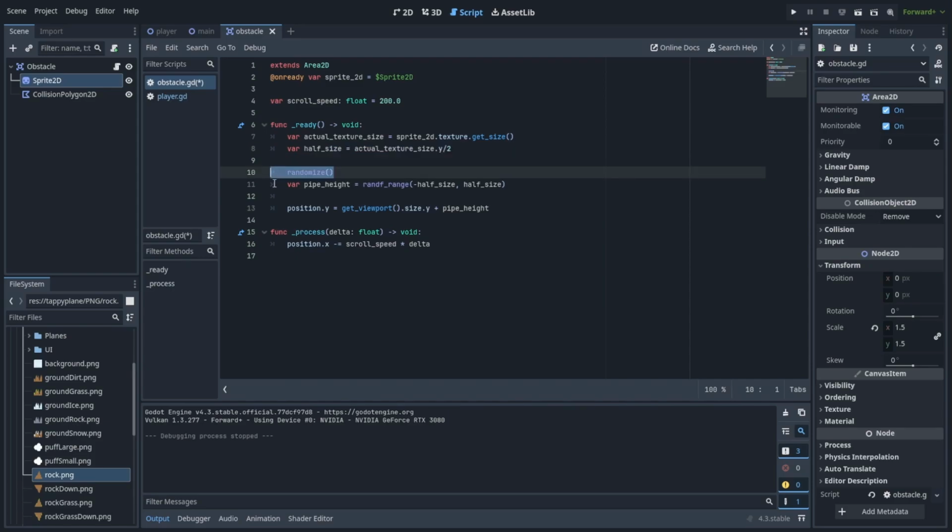We initialize Godot's random number generator with randomize, which ensures that we get a different random value each time the game is run. We then use the randf_range function to generate a random float value between negative half_size and positive half_size, storing it in the variable pipe_height. This random value will adjust the obstacle's vertical position, making each obstacle appear at a different height.